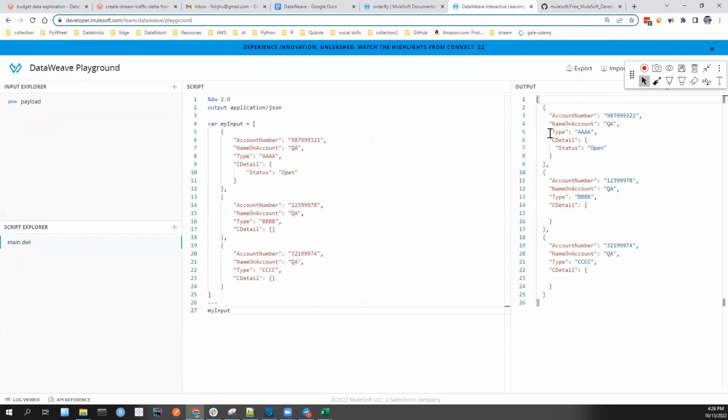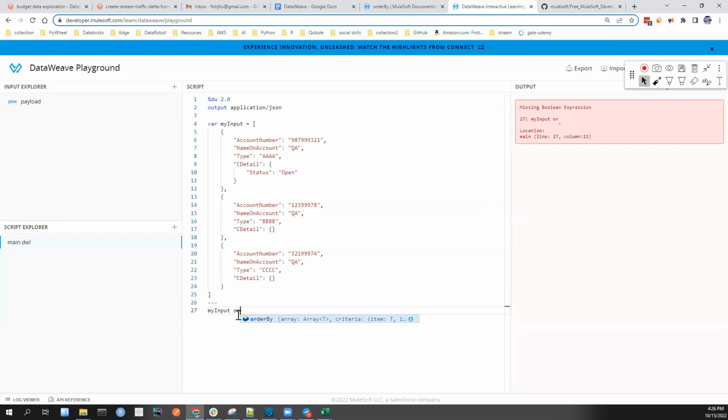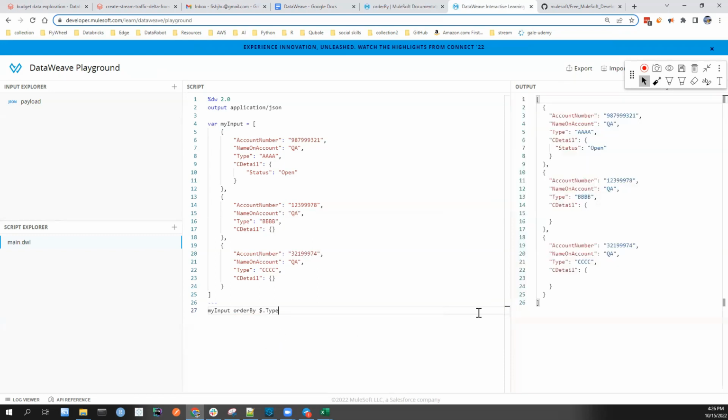Let's order it based on type, for example. So this is string, it will be alphabetical. But if you want to order it in descending order, you cannot put negative because it is string. So my input ordered by the $sign of type. What does it give us? It gives us alphabetically AA first, followed by BB, followed by CC. Actually, the original input was also like that.